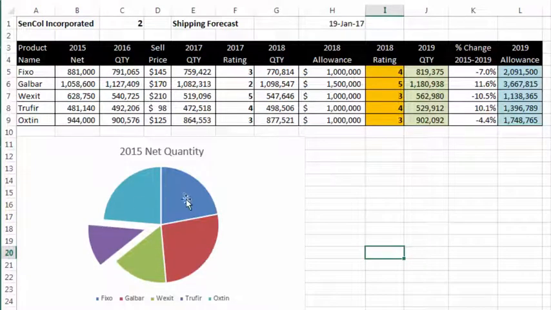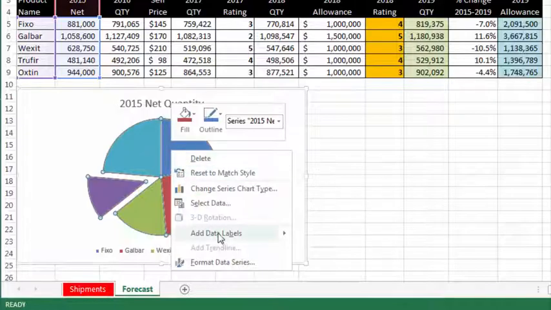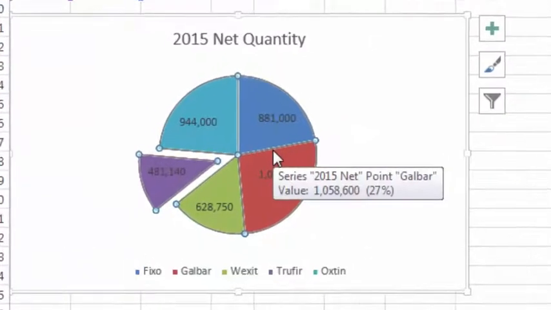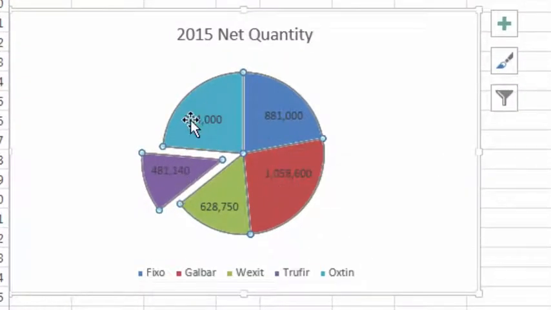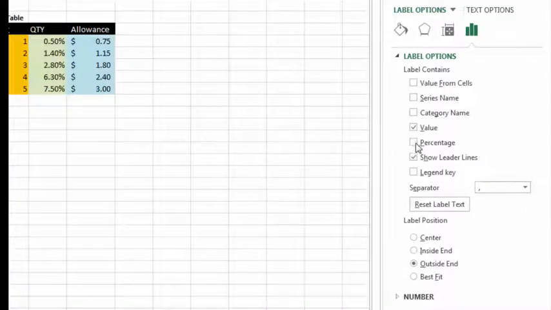is special, right? Now the other thing I'm going to do is click out here for a second, right-click inside here, and do Add Data Labels. What that does is, depending on the type of chart, it's going to put one or the other number. In this case, it's putting the actual quantity here. But I'm going to right-click again and Format Data Labels, right here. And I'm going to choose percentage and get rid of value. So that's going to show me just the percentage that each slice represents out of the total.